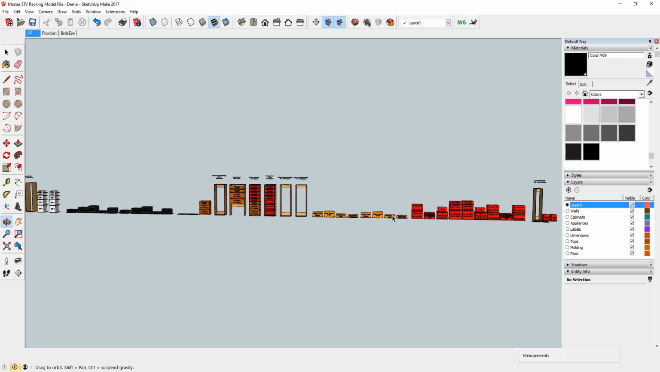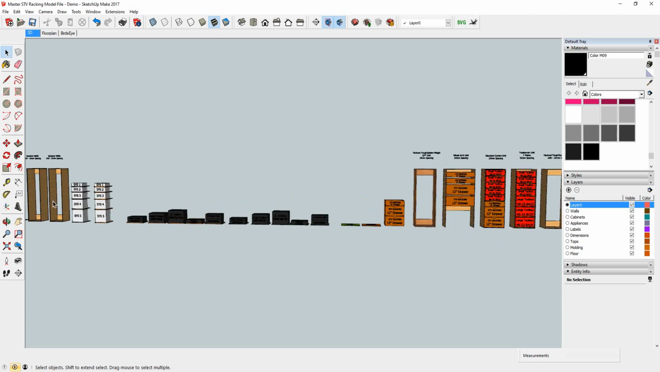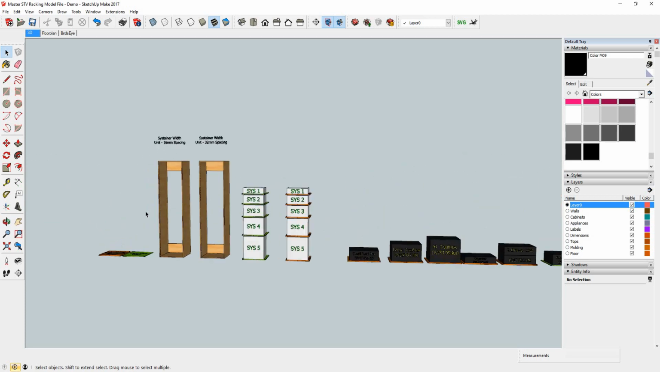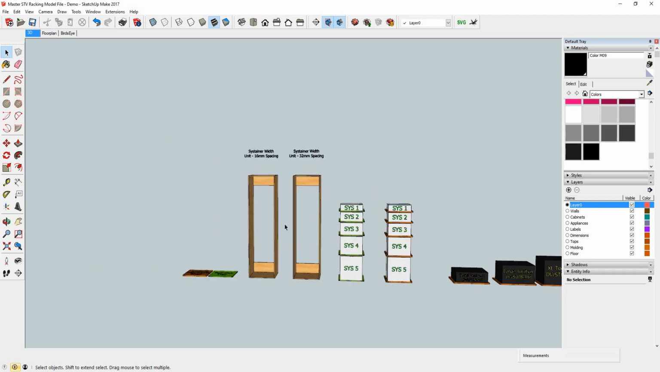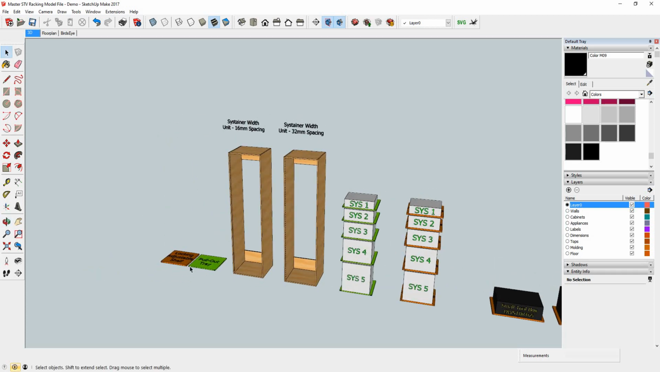So let's go ahead and go through this. I'm going to start on the left side here. These are our sustainer widths, and we're going to go over a couple major points here. You're going to see over here is our brown locking adjustable shelf. That is 3/4 of an inch thick. This is our pull-out tray, which is 1/2 inch thick, that uses drawer slides. Drawer slides are not modeled in this space, just for ease of use and demonstration.